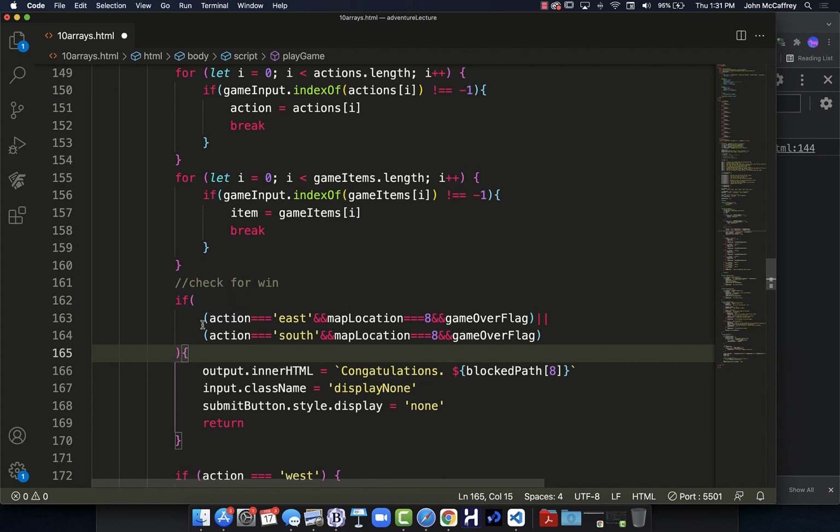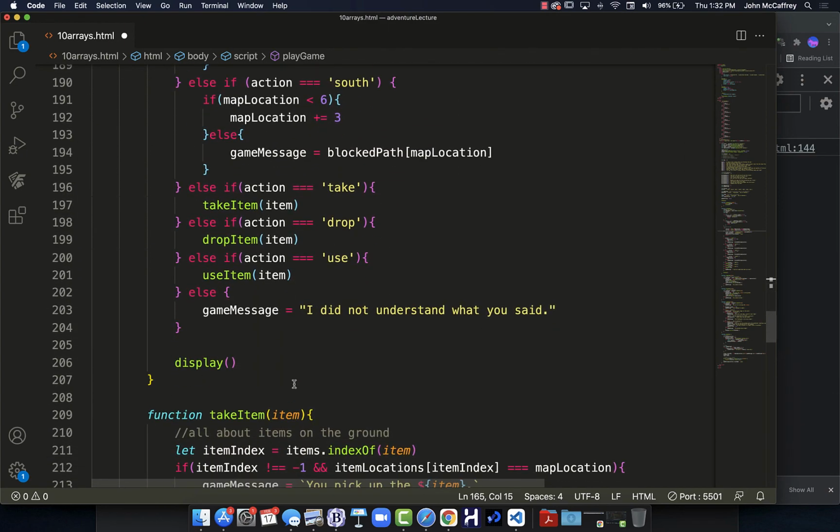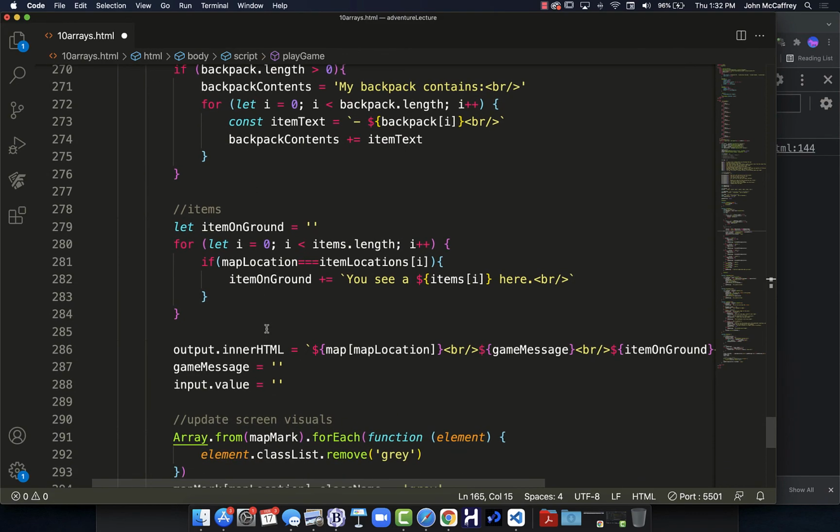So we have these two things. When my action is east or south, meaning I'm in that corner, map location is 8. We've verified I'm in the, well, east or south are the two ways I can exit that corner. Map location is 8, so we know where we are. And our game over flag is true, meaning we can now exit the game and go to a higher plane of existence. If that happens, we don't want to go down and run the rest of this where it calls display, and in display where it now shows us the backpack and the items and all that. We don't want to do that.